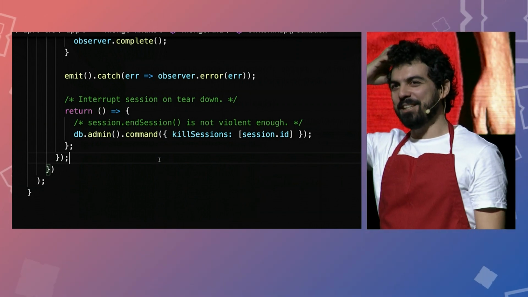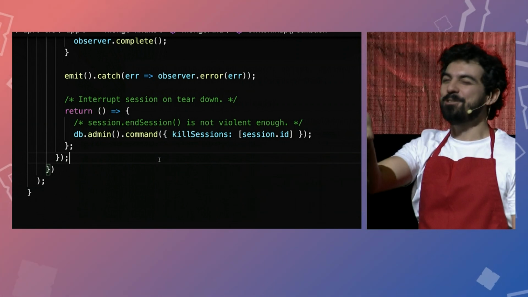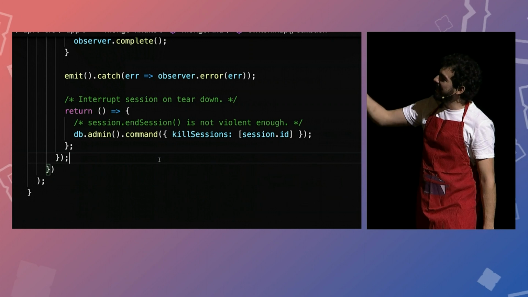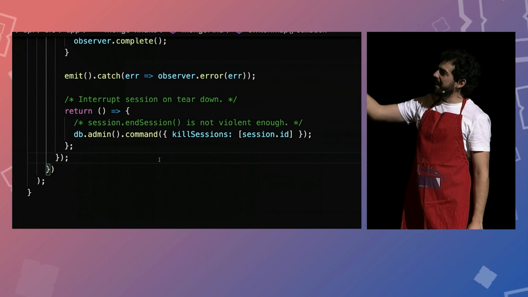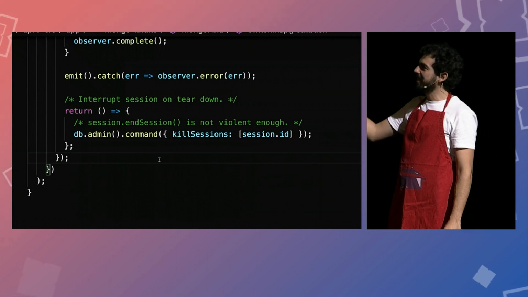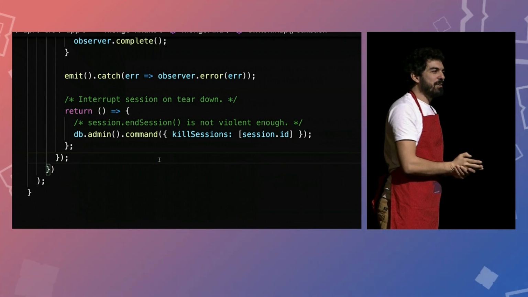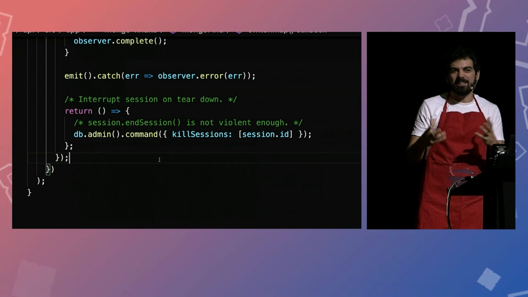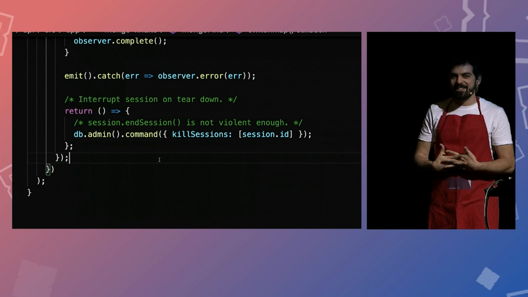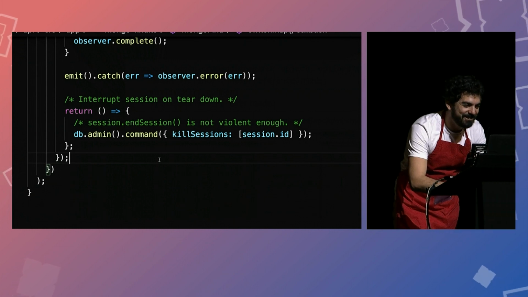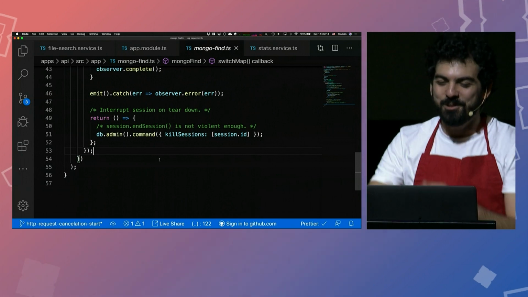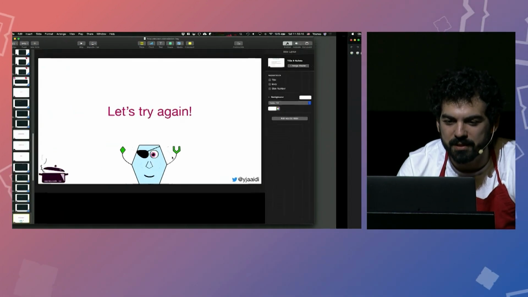I don't think it's something you should do in production, or do it and let me know how it works. Because the session.end session didn't stop the request violently. It's not very efficient. But the kill session works quite well, and I don't know. I'd use it, but use it first, please. Help yourself.